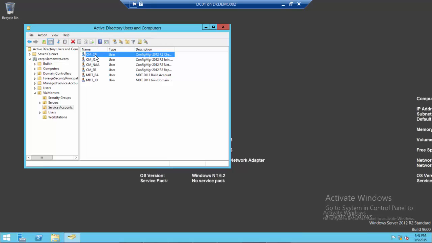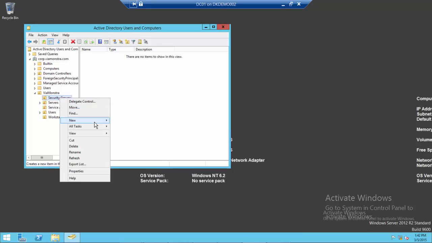So the one that we're particularly interested in, that we're going to touch in a second here, is this one called CM_CP, which is for client push. The first thing we want to do is create a new group. What's the name of this new group? Does it actually matter what it's called?